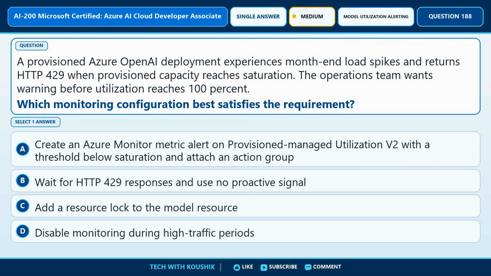Compare the options. Choice A. Create an Azure Monitor metric alert on Provisioned Managed Utilization V2 with a threshold below saturation and attach an action group. Choice B. Wait for HTTP 429 responses and use no proactive signal. Choice C. Add a resource lock to the model resource. Choice D. Disable monitoring during high traffic periods.